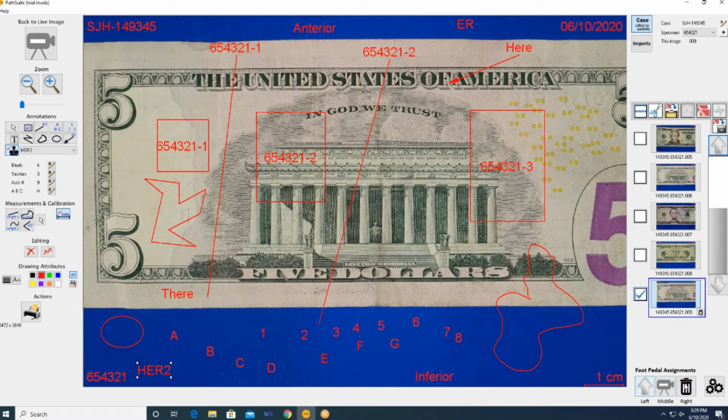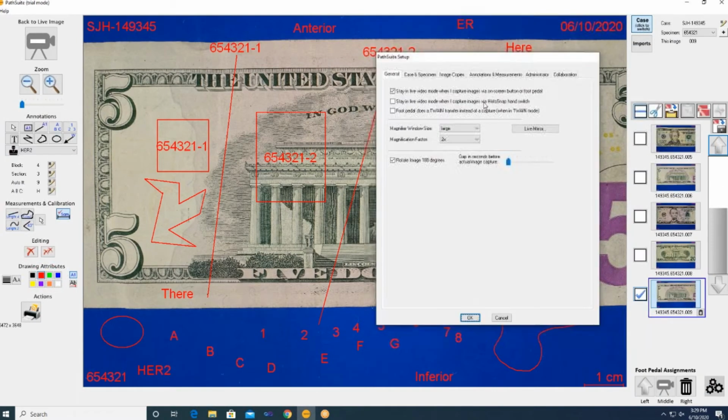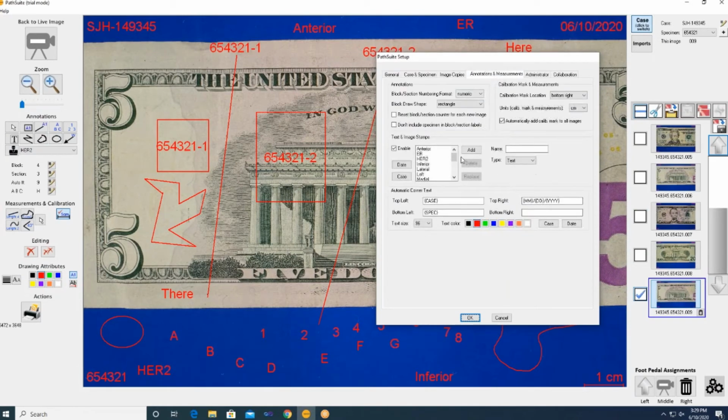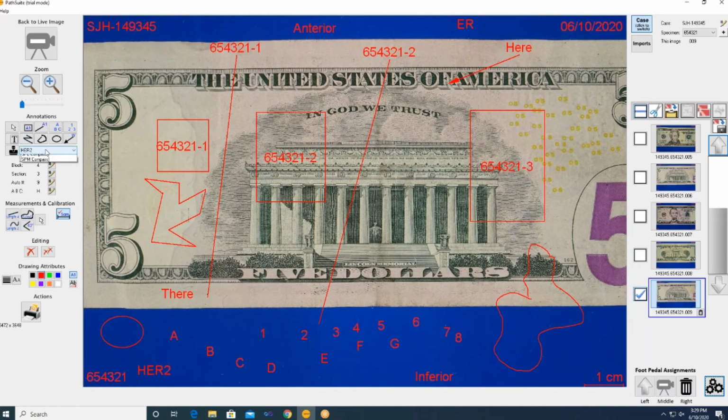If you have to type a word, just click in here, go into the annotations and measurements, add, I'm going to add my name because I love my name, such a great name, and just say add it to it. And now when I go over here, my name's in the list, so that every time I want to use my name, I can just drop it in, okay? So it's really easy to use.